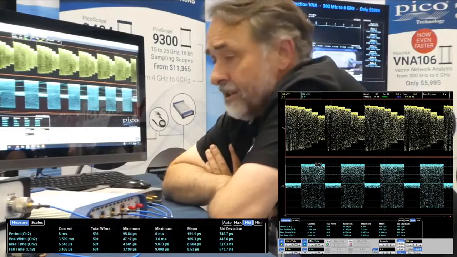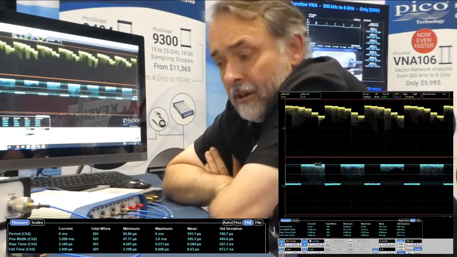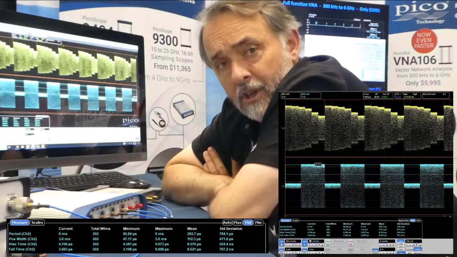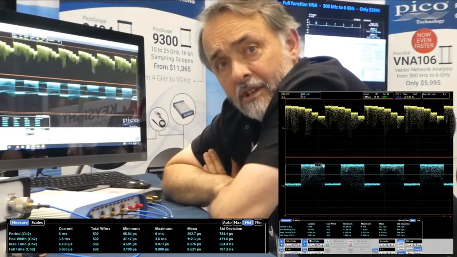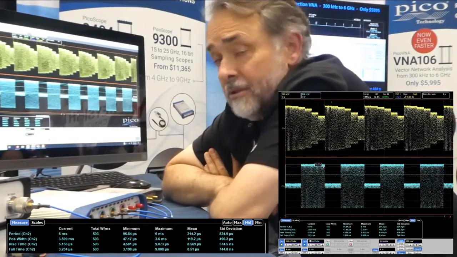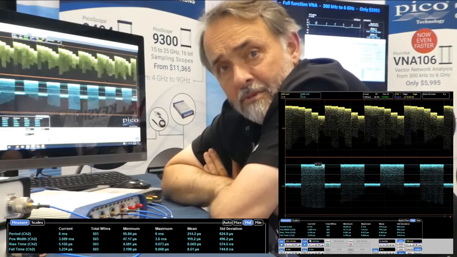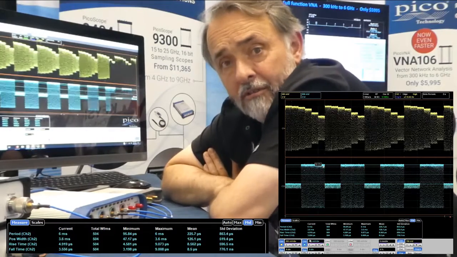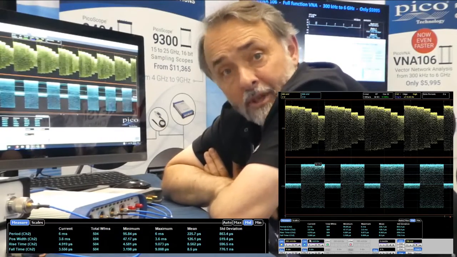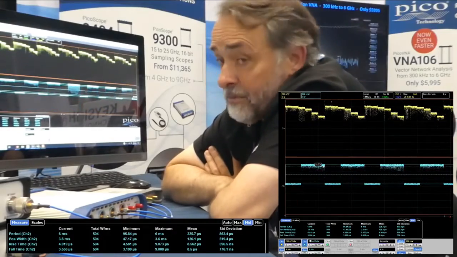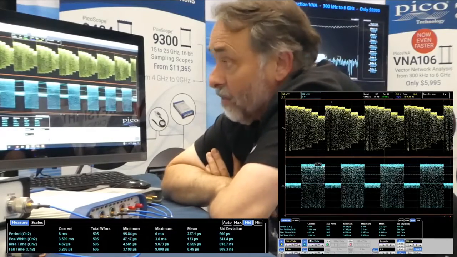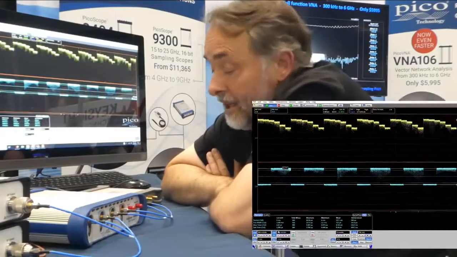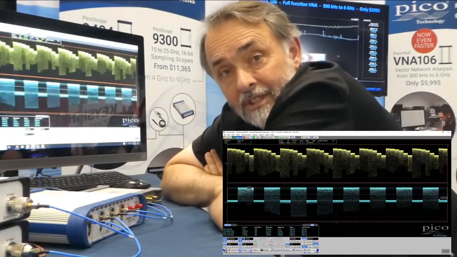So that's quite an important characteristic of the 9404 SXRTO. We have the ability to make envelope measurements on RF carriers that lie within the bandwidth of the product. So this might be Wi-Fi data, it might be mobile phone data.